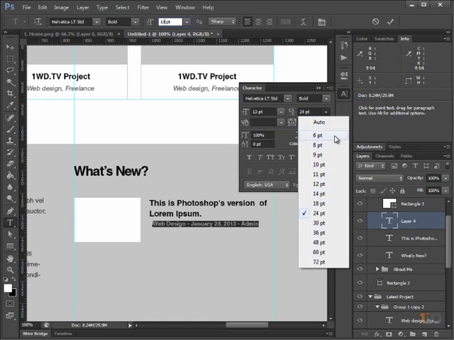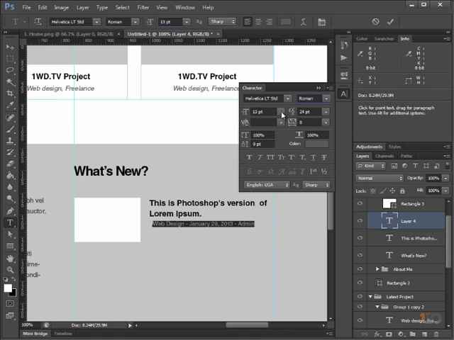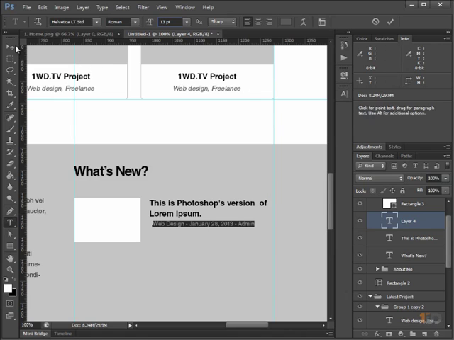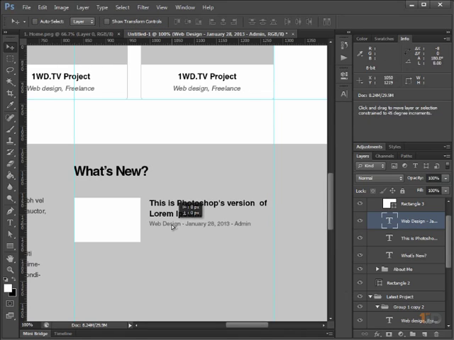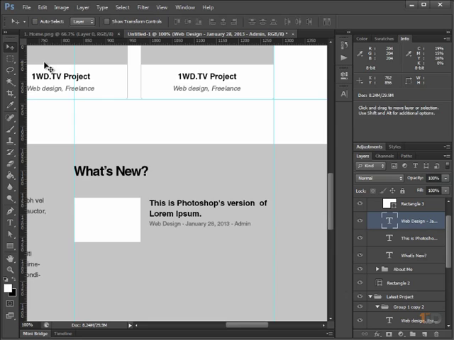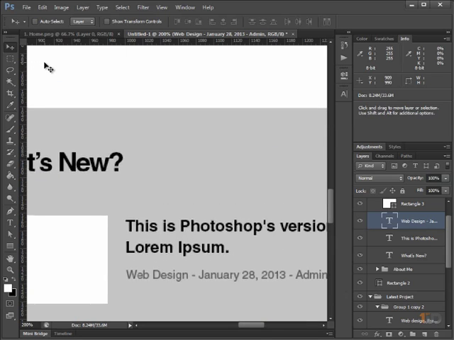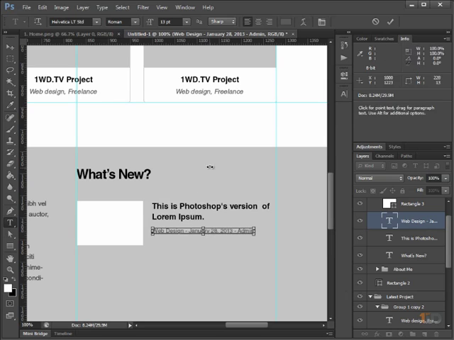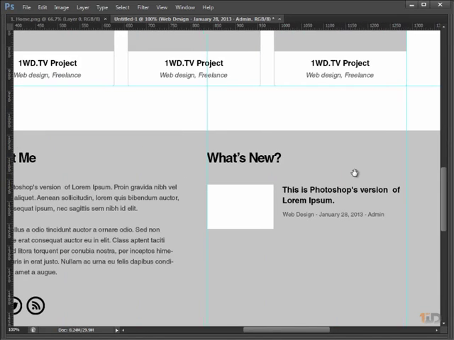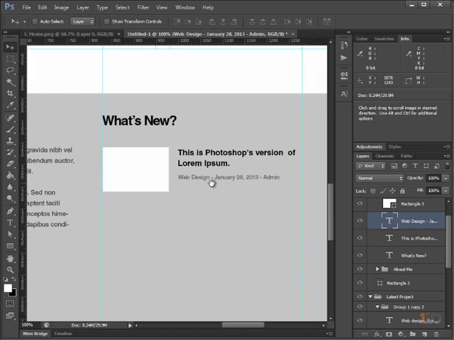Let's adjust the like that. What's the size of this? 15. So for that, like 1, 2. So I think it looks fine.